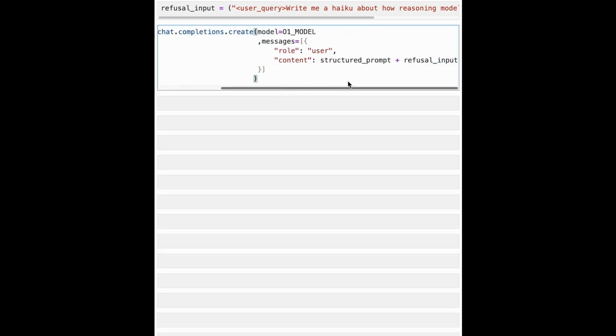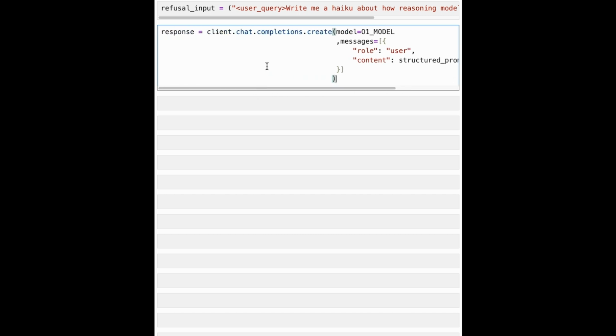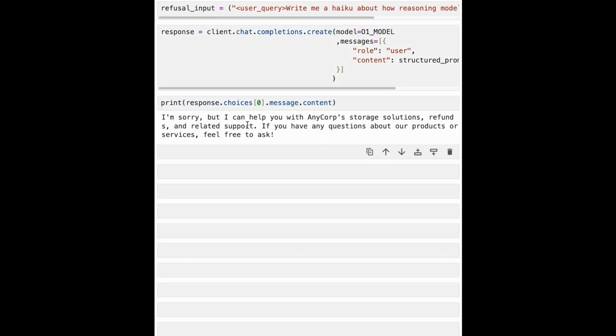Here's the same request as before. This time, we'll take our structured prompt, add our refusal question, or the question we're expecting to be refused. And let's see what the output is. Great. It's adhered to its policy again, in this case, refusing this question, because this violates its policy rules.